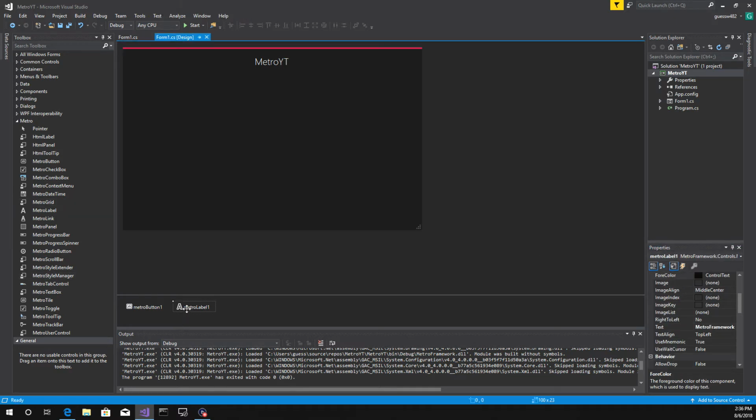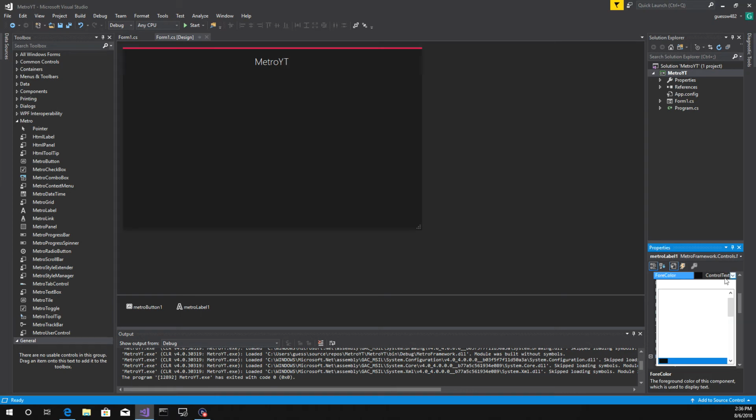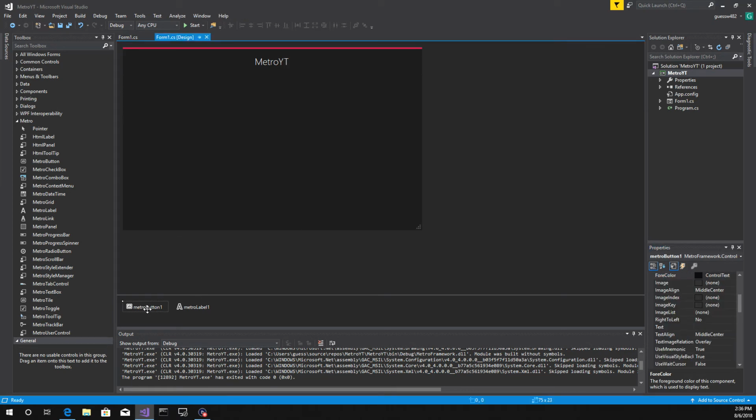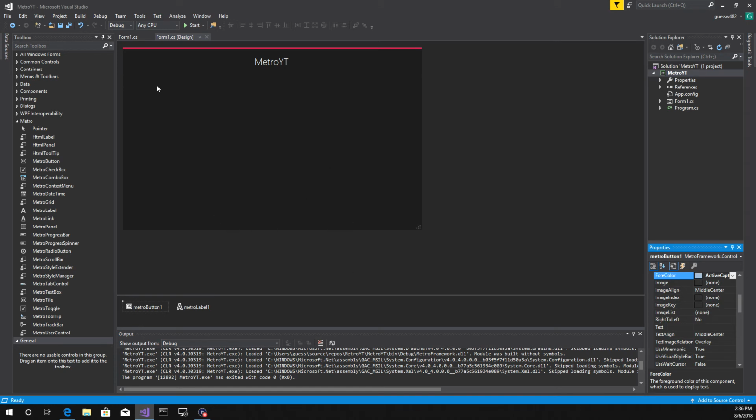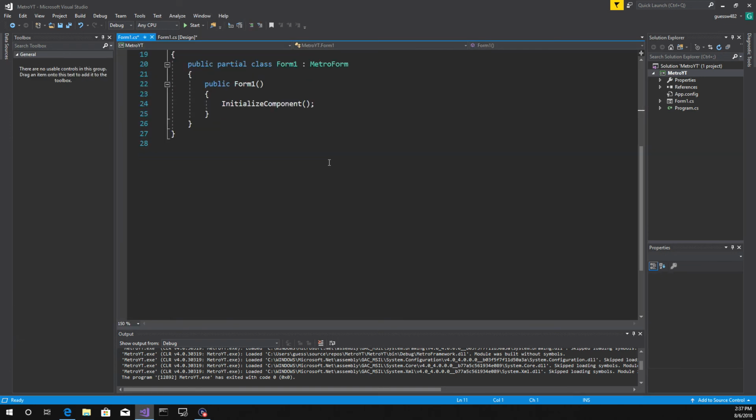Let's go to the Metro label. Let's turn the control text to active. Let's change the control text to active caption here as well. All right, but either way, guys, that's just basically how you do it. It puts it all down here for you, so you're able to do what you need to do.